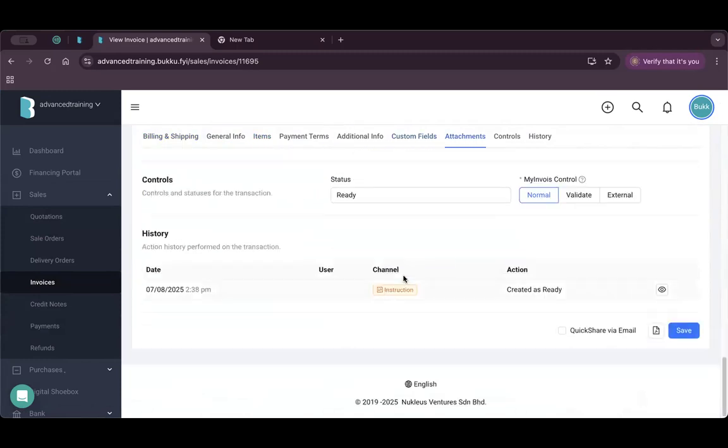And then here you will know that this invoice is created from this channel, which is recurring instruction. So you can trace back. So this is how the recurring instruction can help you to avoid those manual works.